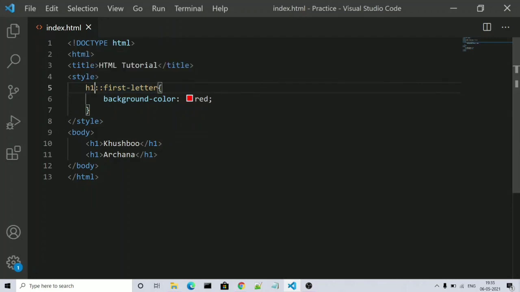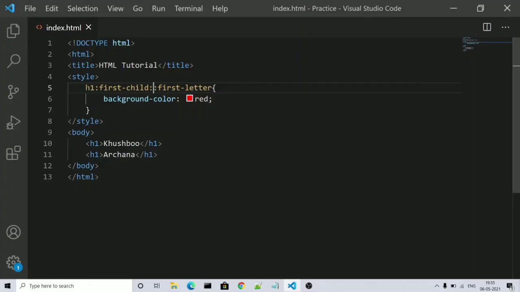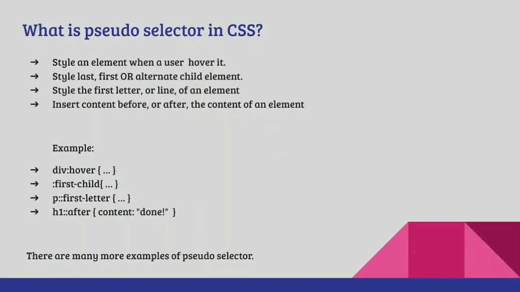Suppose I want to have background color only on the first child, not on the second child also. So for that we will firstly write h1 colon first child and then first letter. Okay. Then double colon will also come. Yes. So in this way, firstly it will consider the first child, then it will apply the first letter to it. And here we are using double colon because it is an element selector. And in this way, pseudo selector works.